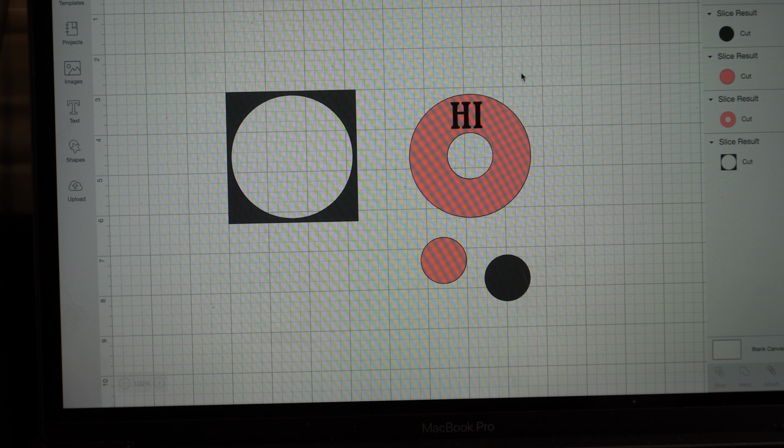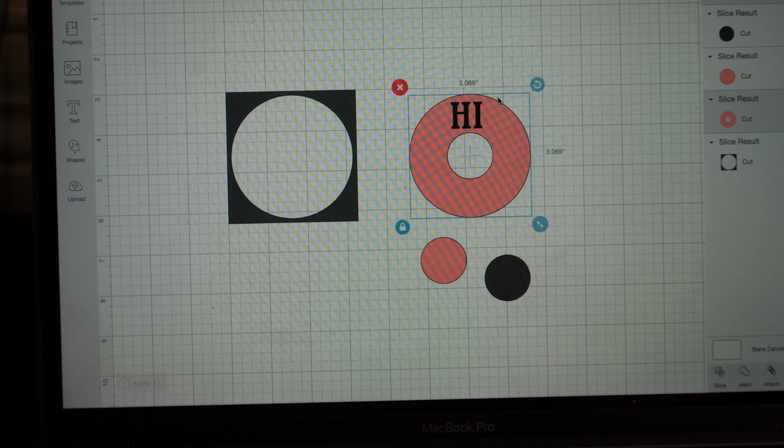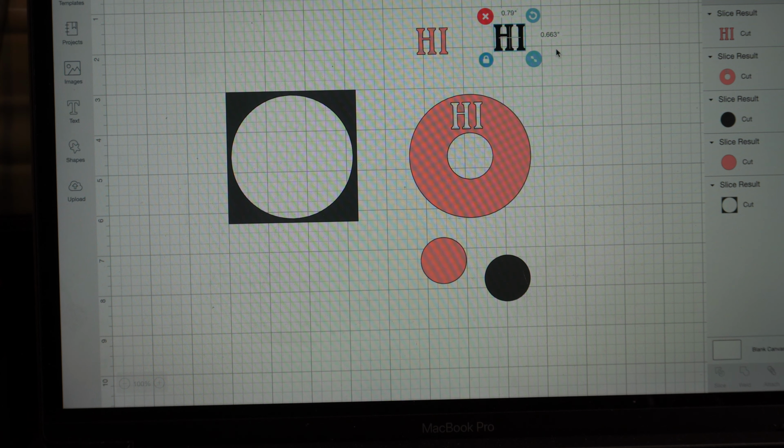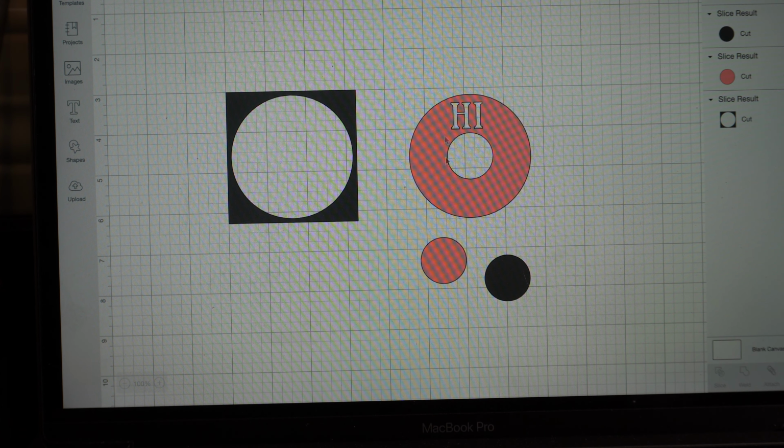So in order to slice the text, you'll do the exact same thing. You'll select the entire thing. You'll go down to your slice button. You'll hit slice. And now you have hi in your donut. How fun is that? Now if you don't want to use those, you just delete them.